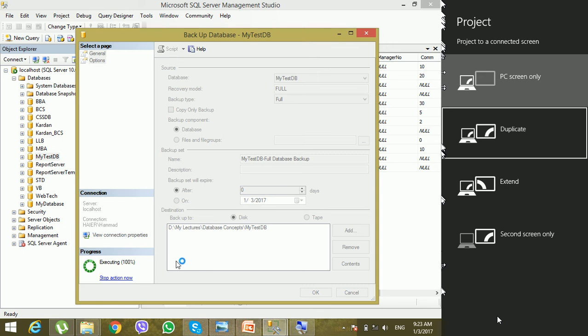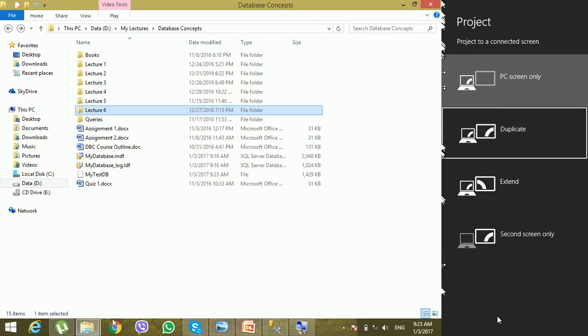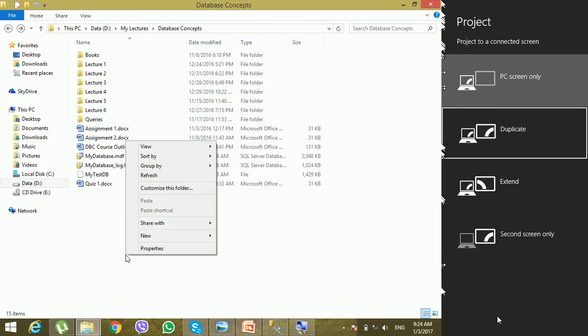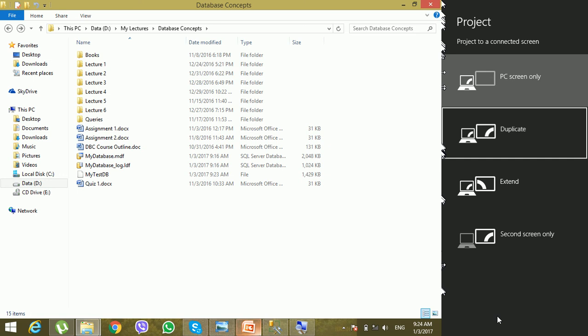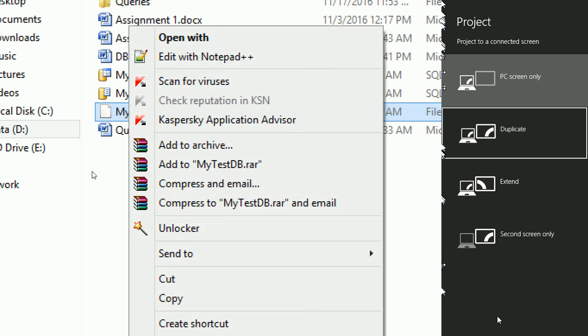When you click OK, you can see the message that the backup of database my test DB completed successfully, but it will be in the form of a file. Let me show you where the backup is. So this is the backup file. Now you can copy this file to your USB, and you can shift the database completely with all the records to any other computer. Let me show you.